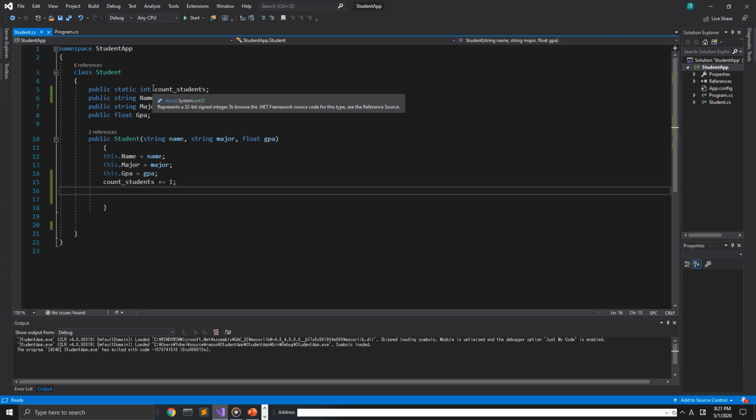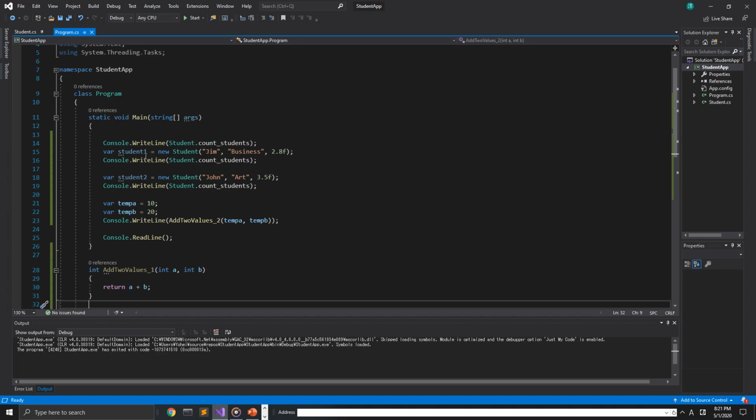So in this example, first I created a count students property, and it has a static modifier here. To use it, I call it directly from the Student class: Student.CountStudents. So this is an example of a static property.